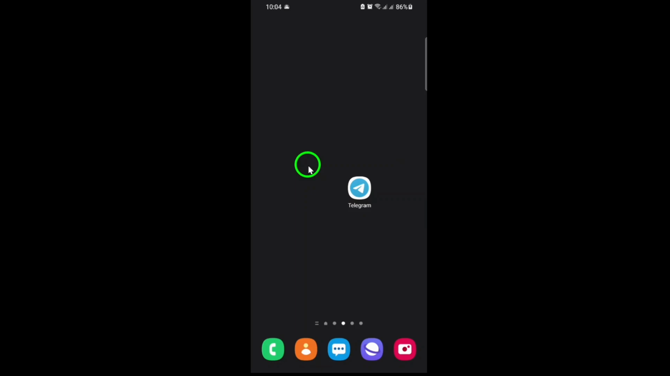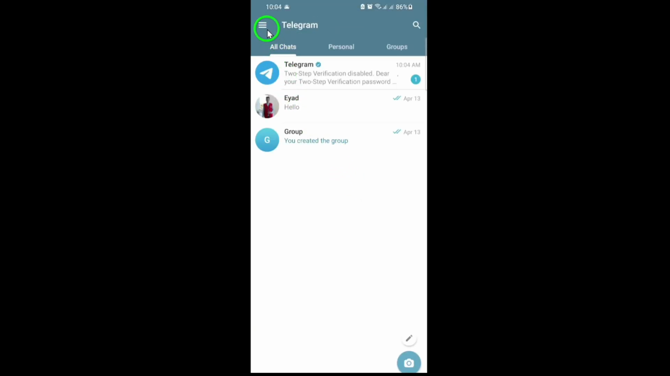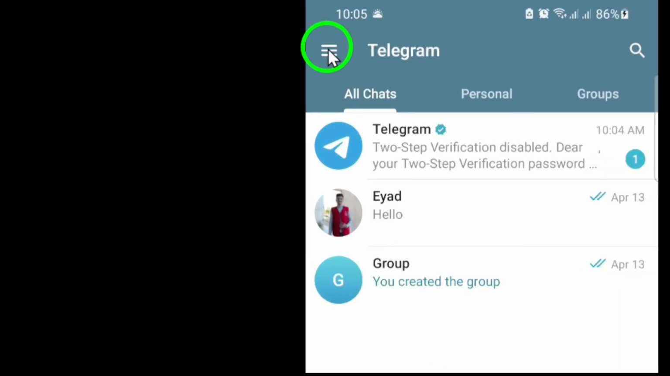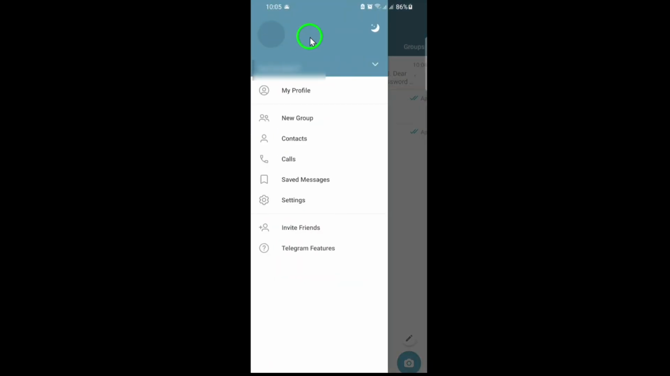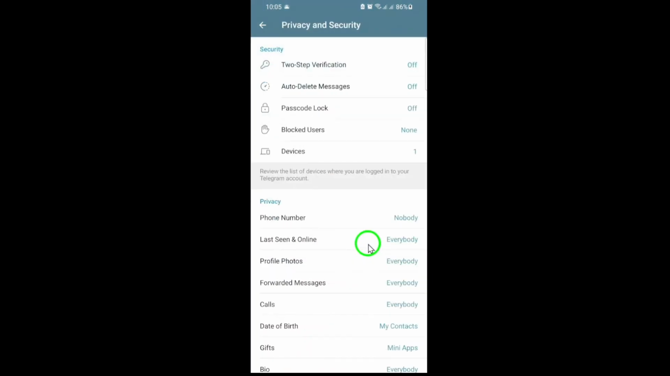Let's get started. First, open the Telegram app on your device. Once you're in, look to the top left corner and tap the three lines icon, also known as the menu button. This opens up the main navigation panel. Now scroll down and tap on Settings. Inside Settings, find and select Privacy and Security. This is where all your important security features live.